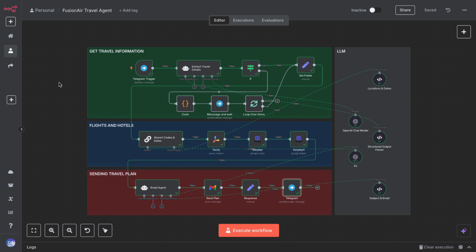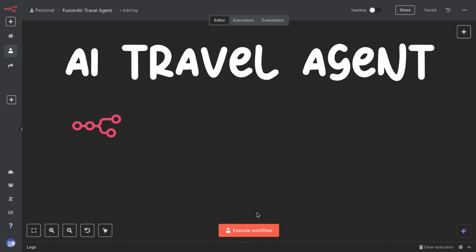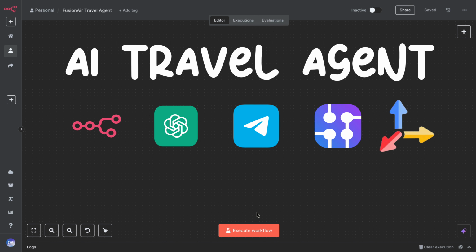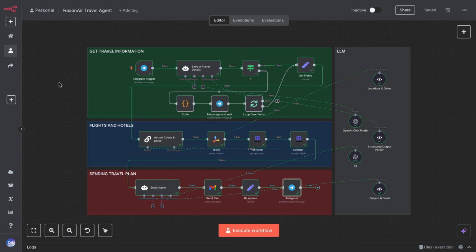And that's it. You have just seen how to build a fully automated AI travel agent using N8N, AI models, Telegram, and some of the world's best travel APIs. This workflow can save hours for travel planners, agencies, or just tech enthusiasts who love automation.